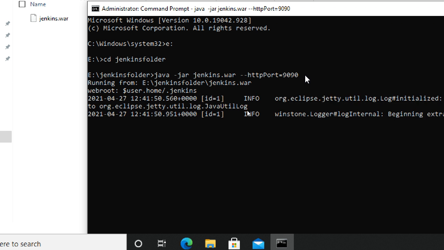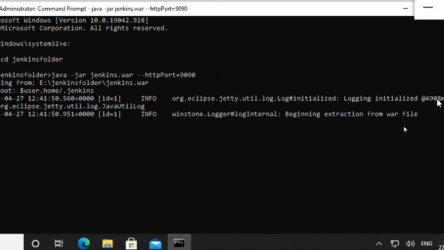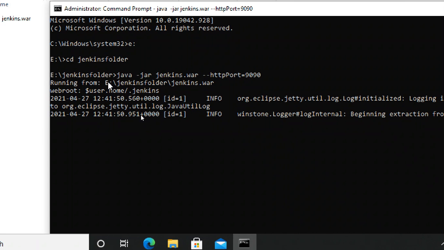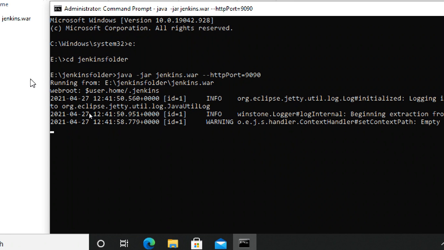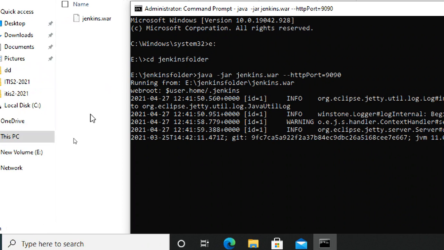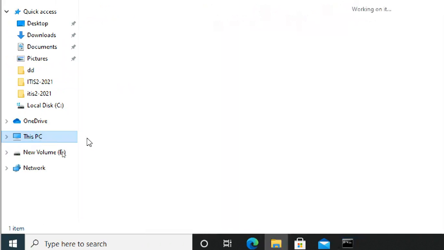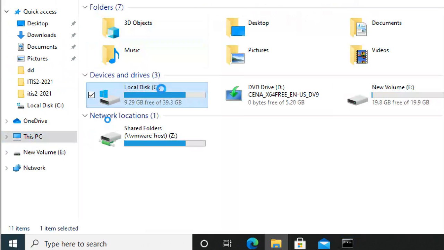Now it's running, very good. Java is already installed, JDK 11 is installed. So let it go on. Meantime, I will show you one more folder, that is your C drive.